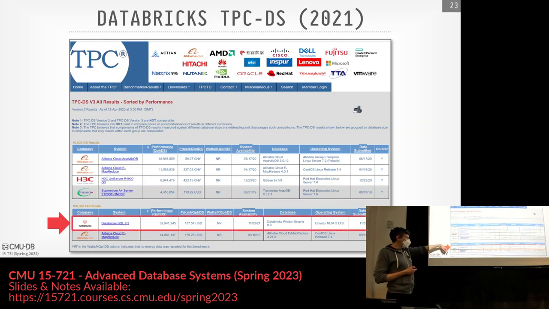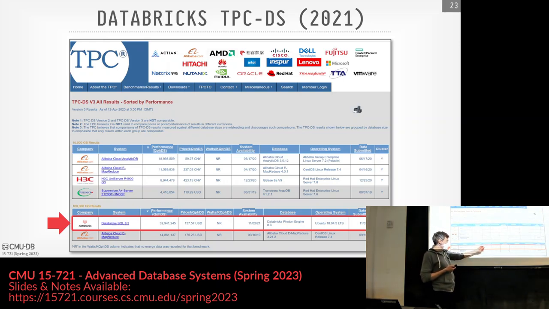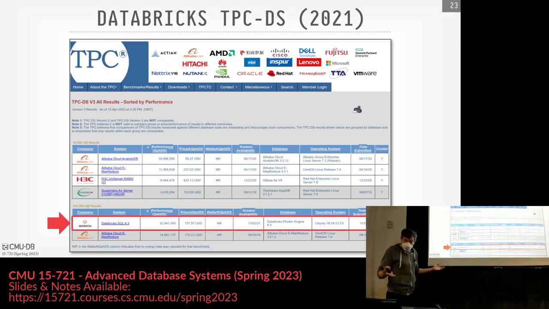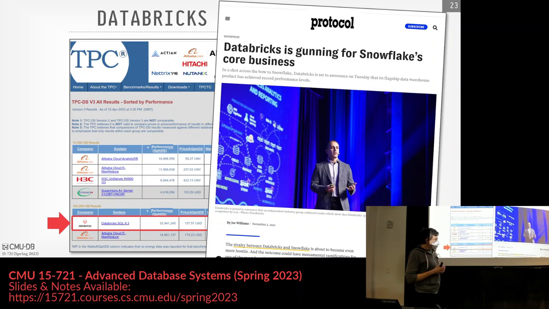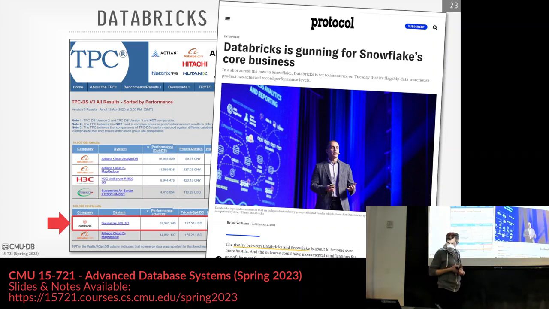So for 100,000 gigabyte results, Databricks is the champion. Below this is Alibaba, doing MapReduce. And they're cheaper and faster. All right. So they made a big deal about this announcement. And when this came out, there was a bunch of articles like this that talk about how Databricks has official numbers for TPC-DS, and they're trying to go after Snowflake, take over Snowflake.